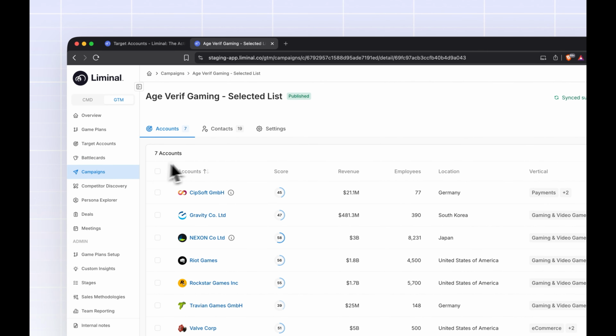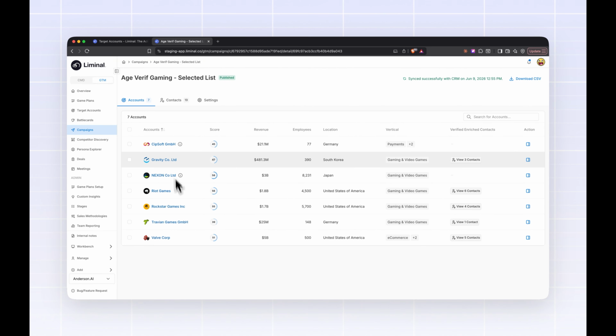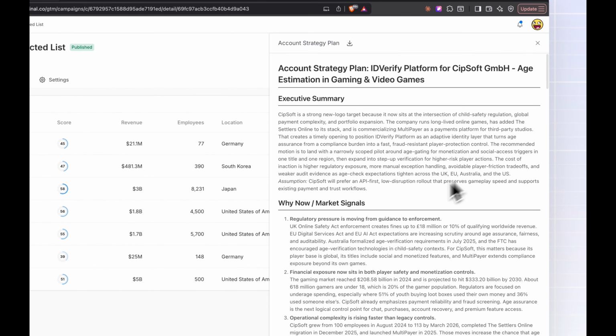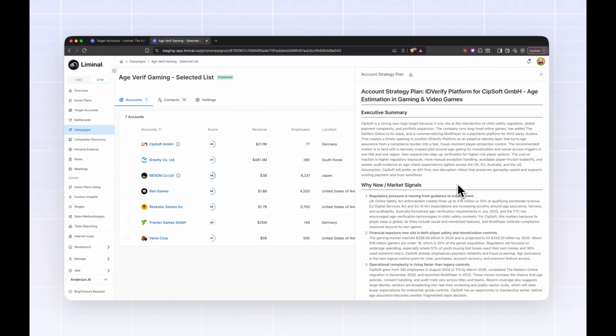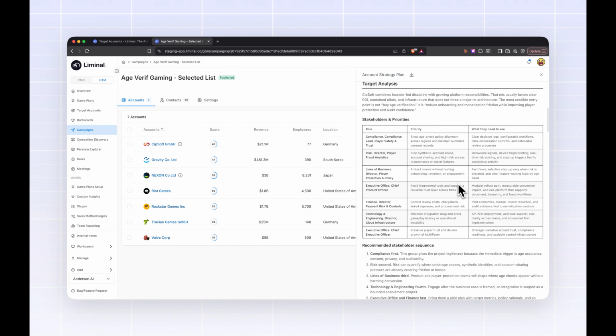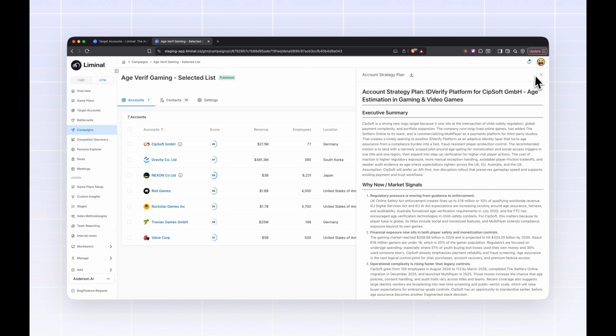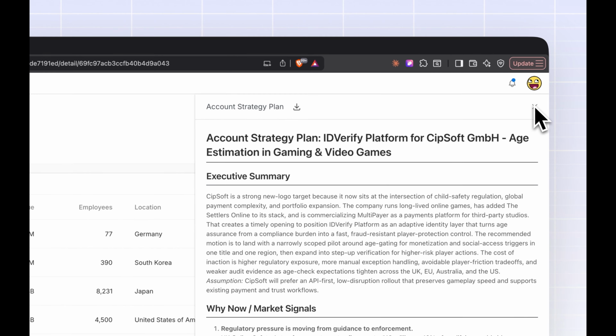Clicking over to campaigns, I can see the accounts in this list. Under each, we've created an account strategy plan tailored for this use case in this vertical with my product selling to this company. Which I can download and share with my team.